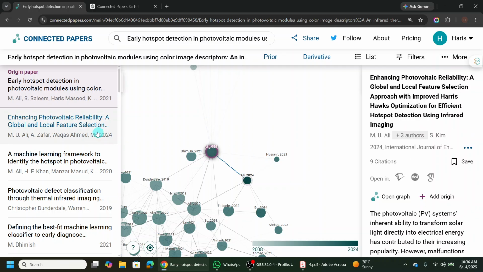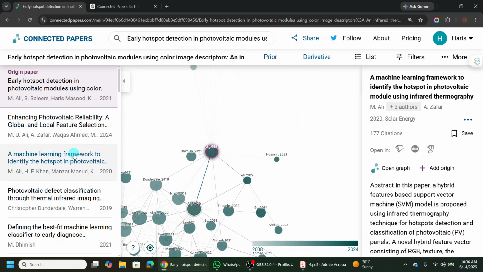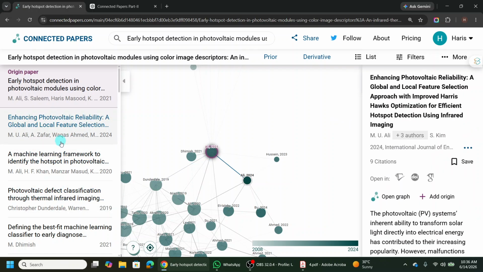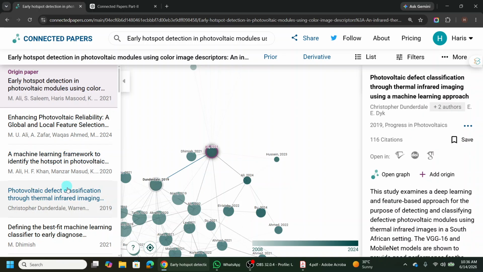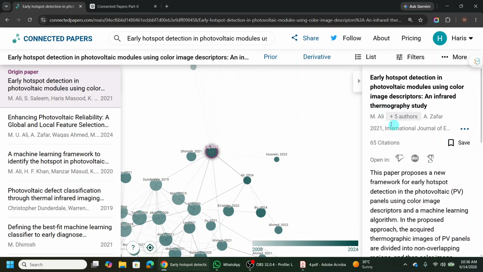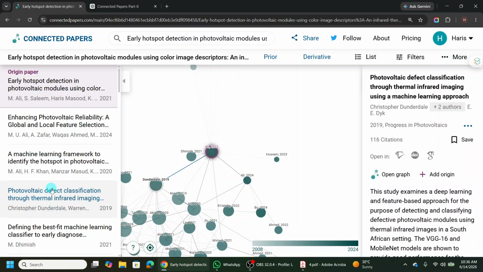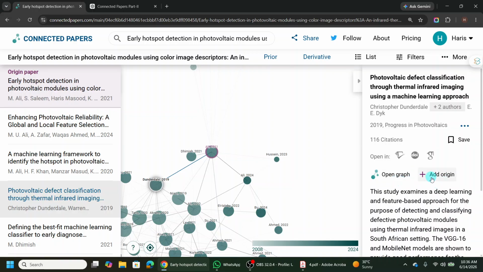Now, besides the titles, I can get much more information related to any paper using this particular panel. Once I hover my pointer over any paper, as you can see, the information on the right-hand side panel also changes. For example, if I click on this particular paper, it tells me that I can easily open its own graph, and also add it to the origin of my own graph, as well as specifying the DOI.